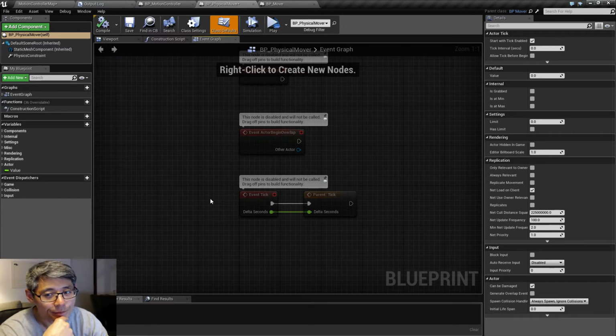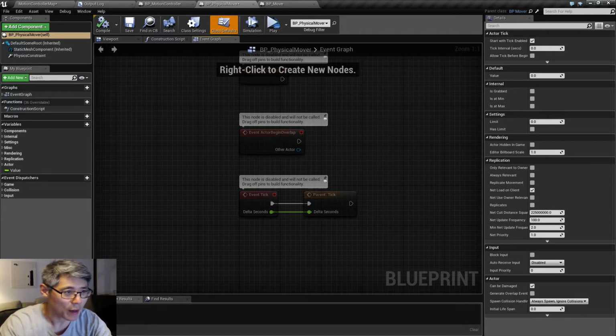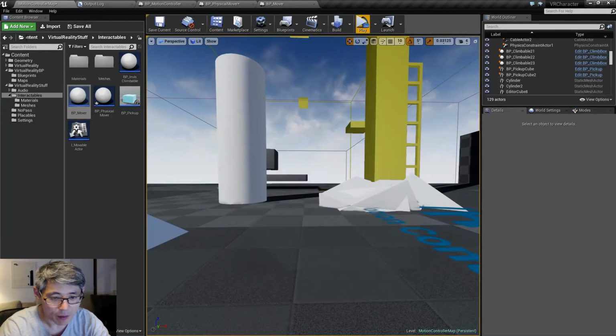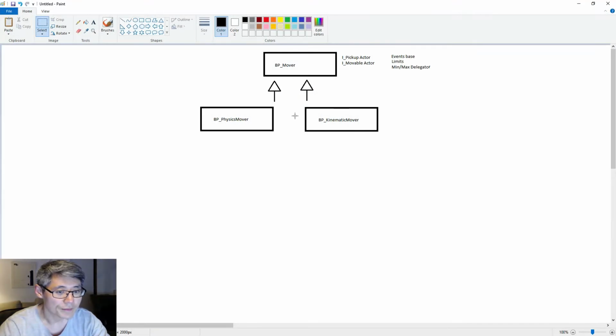I'm just thinking if this is a bad idea. Yeah, this is actually a bad idea. I'm not going to implement anything about that in here. I'm going to move on to the next level, which is going to be here. So we have a physics mover now.